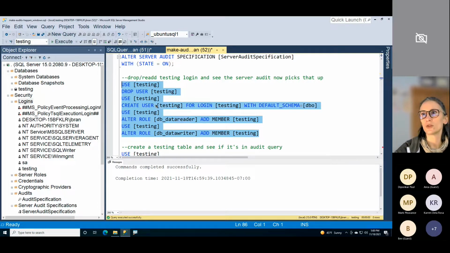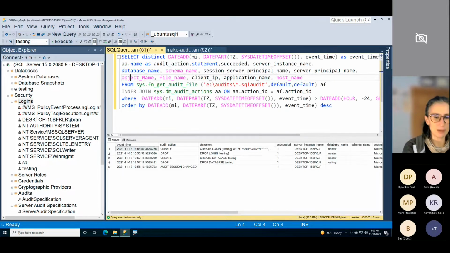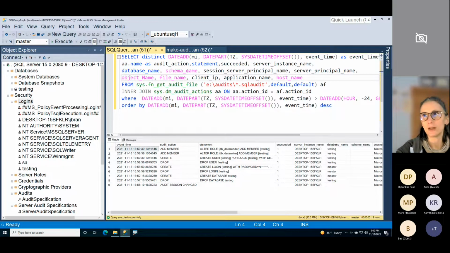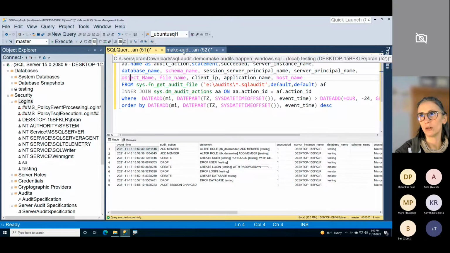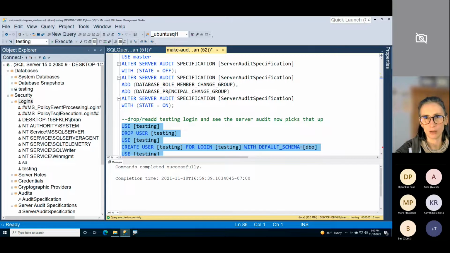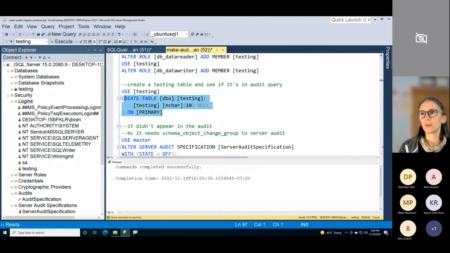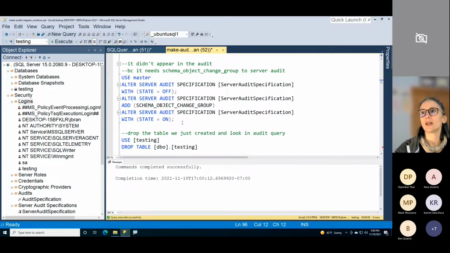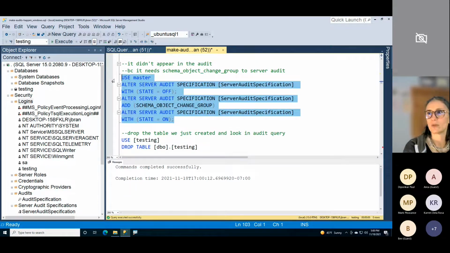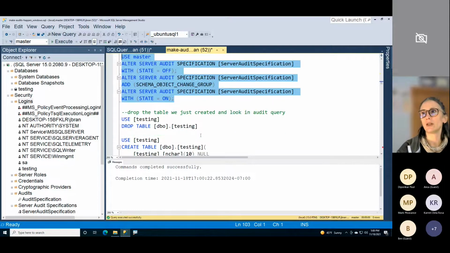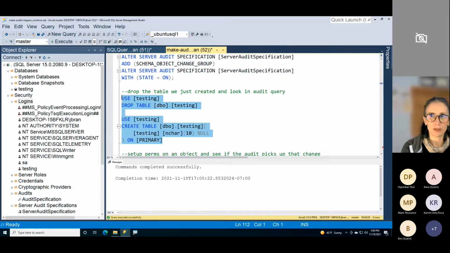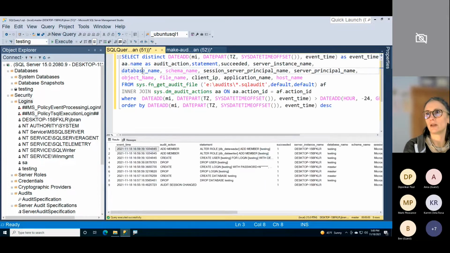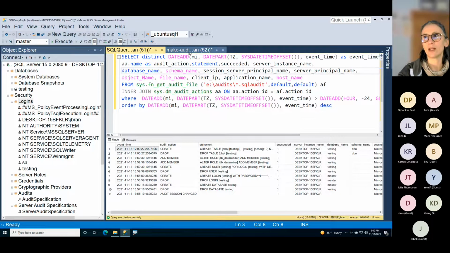So I dropped a user, recreated them, added them to the roles. Now we see it because we added those two additional audit actions, right? So now I'm going to create a table. And then I'm going to go back over here, and we're not going to see that because I need to have the schema. There's that schema object change group. So I'm going to disable it, add it, re-enable it. I'm going to drop and recreate this table so we can see it in the audit. And then now we see it because we added that action.